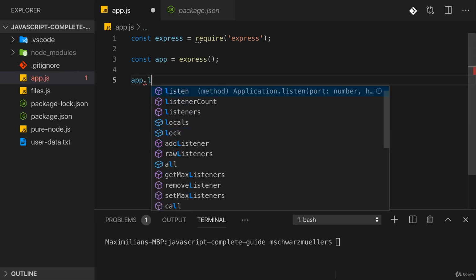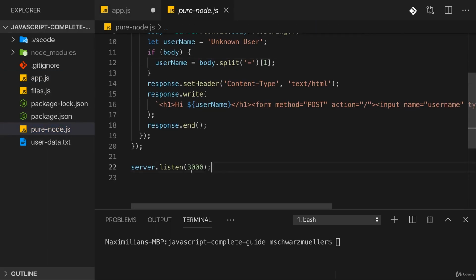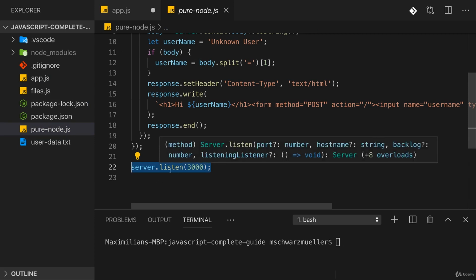And one thing you can do on this app object is you can call listen again. And this, of course, might look familiar because we called listen on our pure node implementation as well on the server.